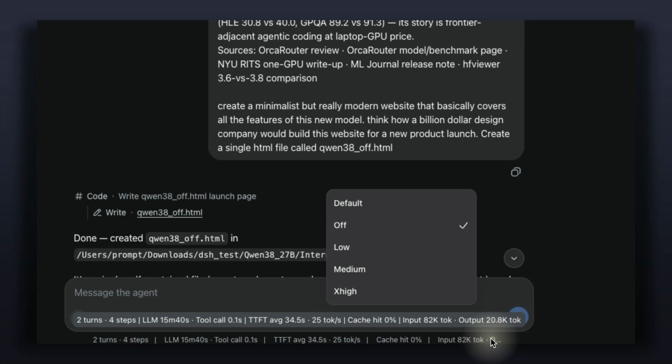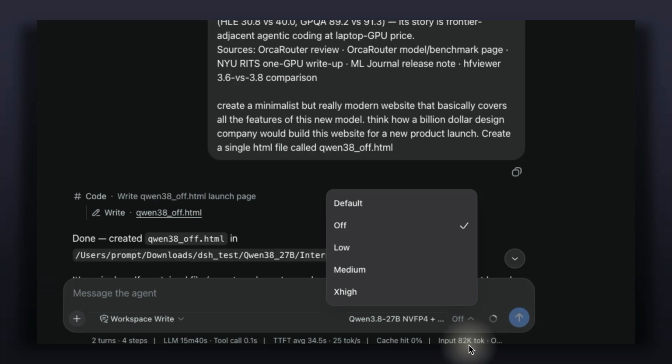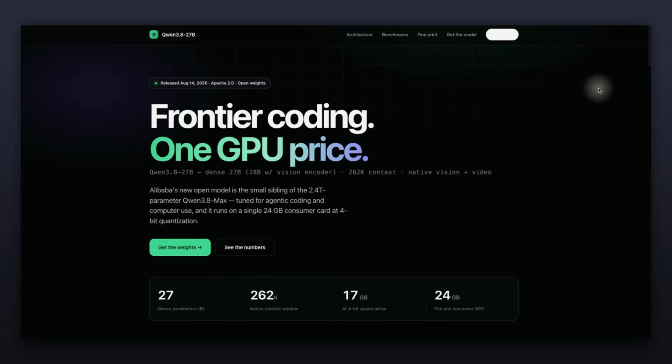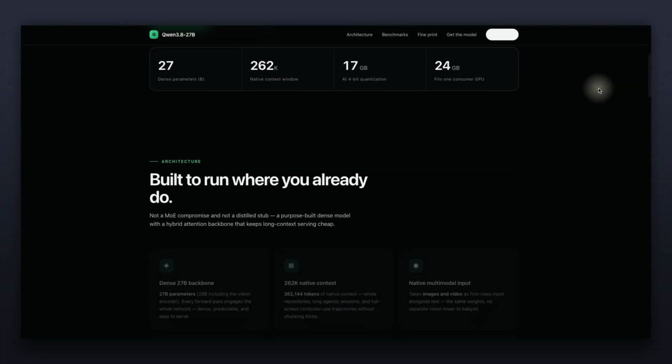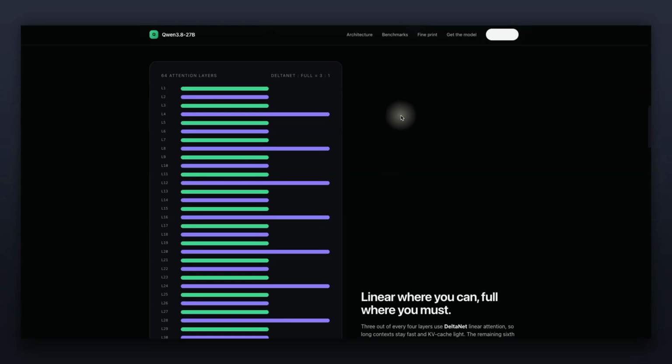So for completely off, I asked it to create a website about itself using web search. The output tokens were about 20,000 tokens. Now here are the results of the same prompt for 4 different thinking levels. So this one is completely off. You can actually see that it just made up some numbers.